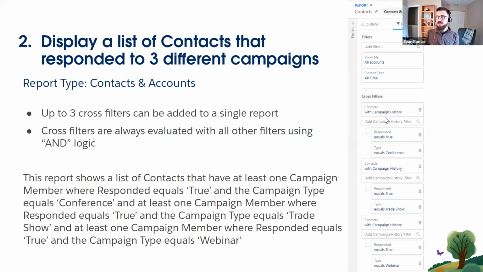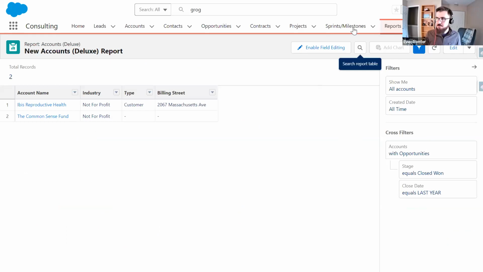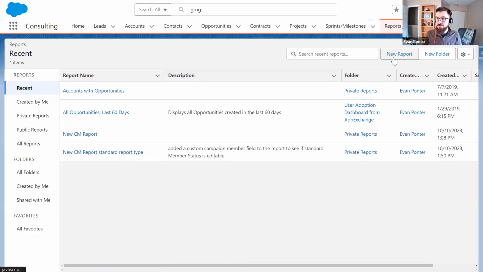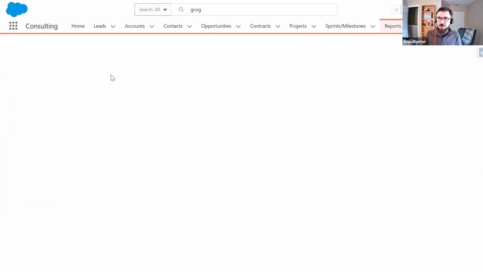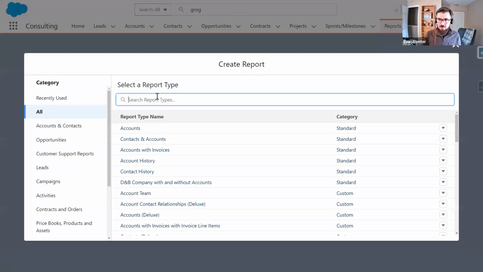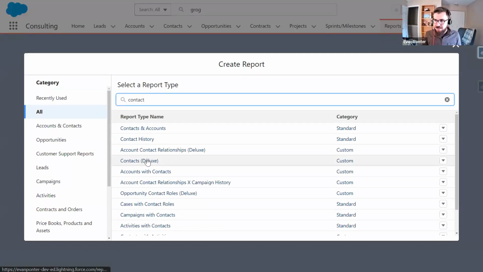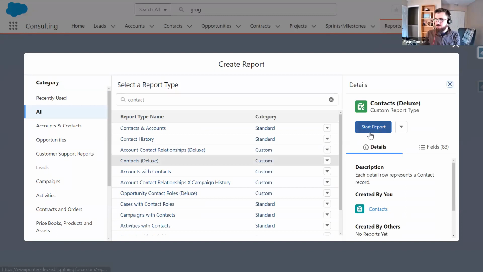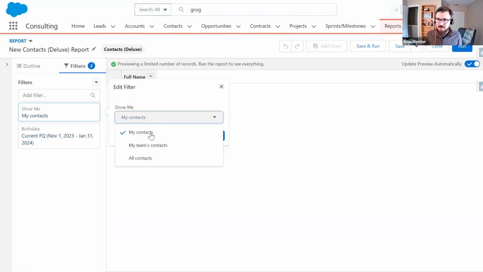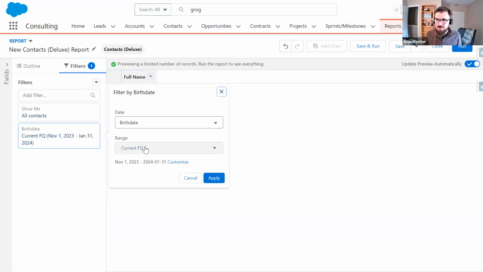Let's say we wanted to find contacts who responded to 3 different campaigns. We want our report results to show us contact records. So I'm going to create a new report and make sure that my results will give me contact records. I have a contacts deluxe custom report type. Each detail row represents a contact record. I can come into the filters and clear some of these defaults.